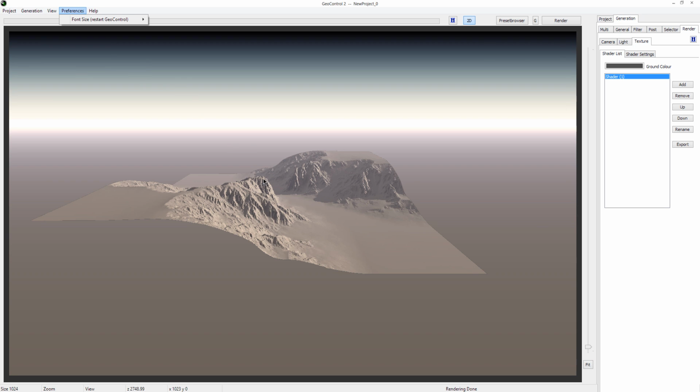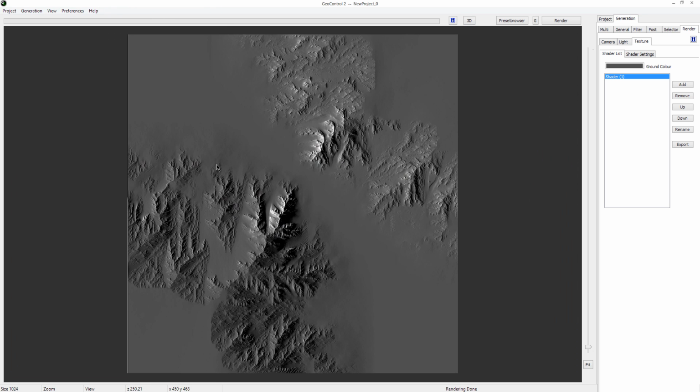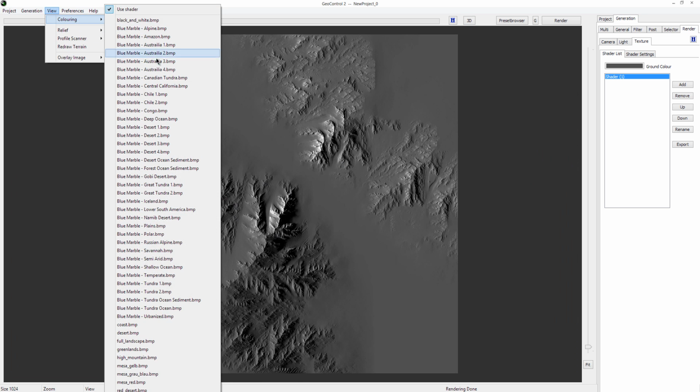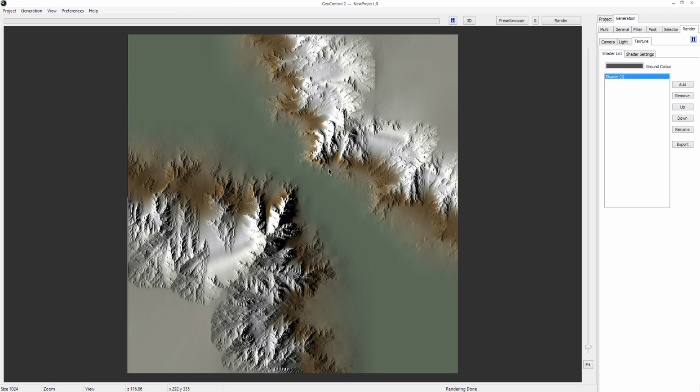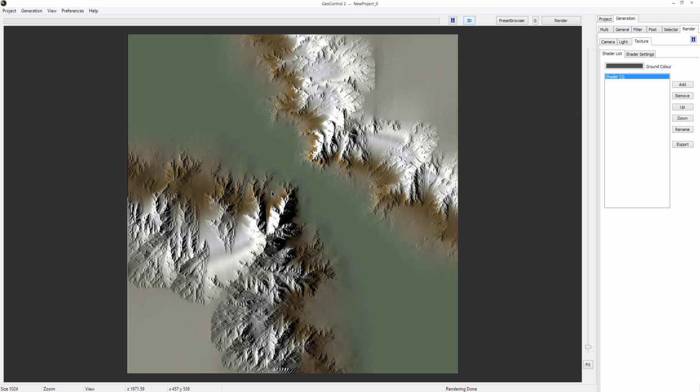If you want to see different colorations other than this boring color, go to View, Coloring. You can click on Use Shader, or Coloring, and then choose any of these. So let's click on Canadian Tundra. There's that. You go to 3D View. You can't really change anything because these are just color maps, but you can kind of see what different coloring is going to be.